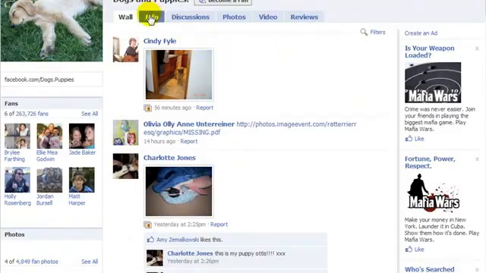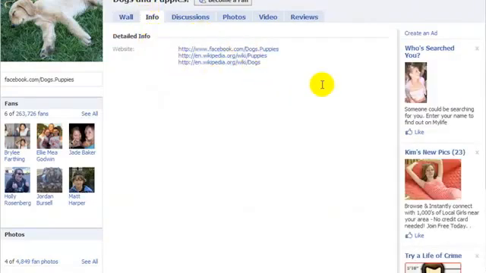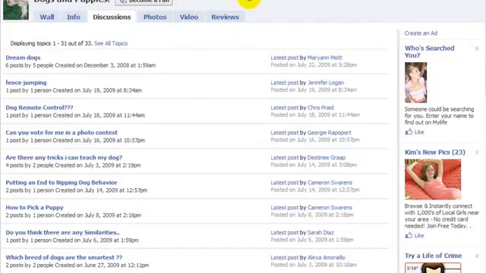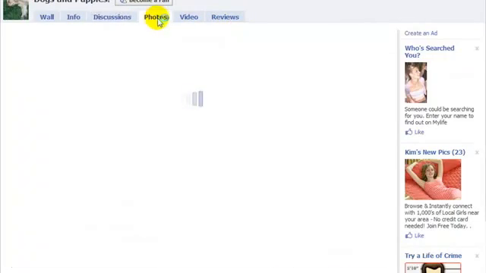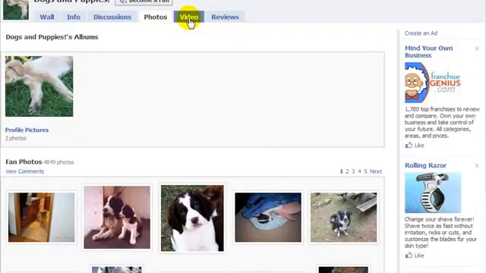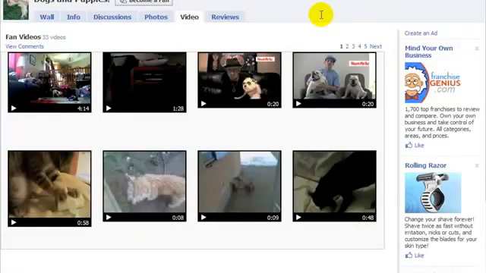Of course, on this fan page, you also have info, and this person has links for more information about dogs. Obviously, you can be gearing it towards information about your product or whatever. You can see that there are some discussions going on here, a place for photos, also a place for video. A video can also help to add credibility.